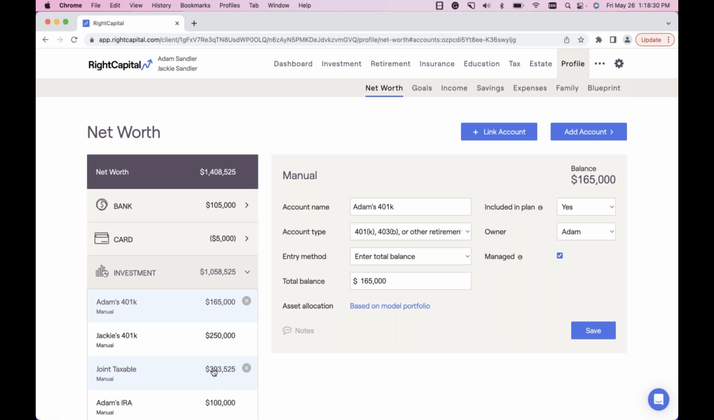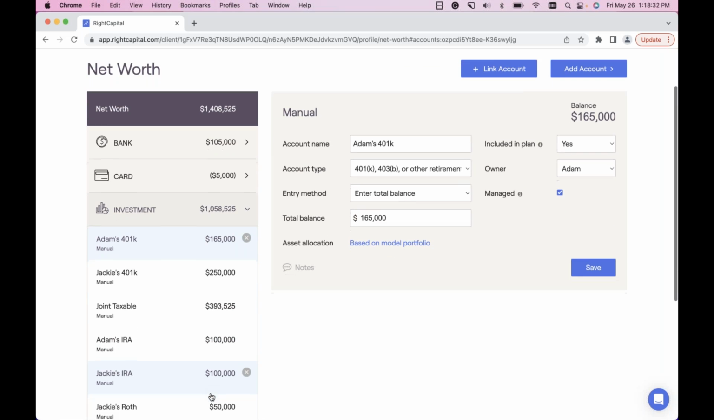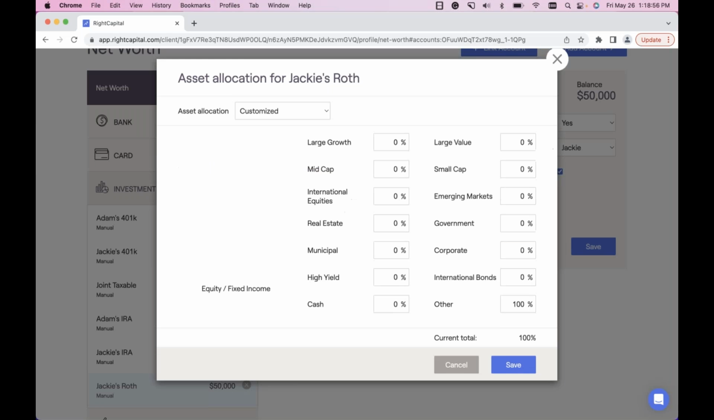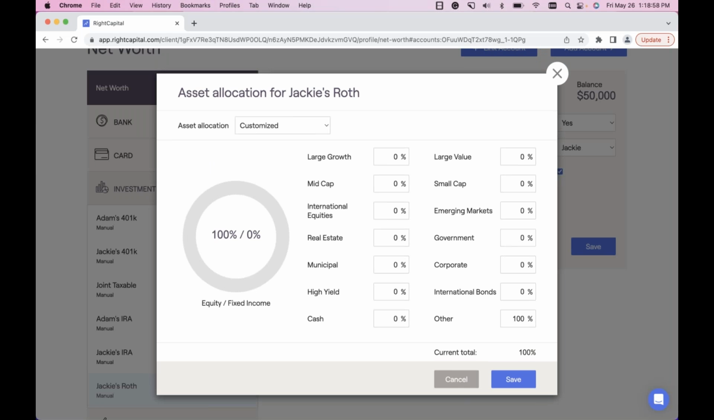So the first option, and I'm going to use at the very bottom of the investment tab, I'm going to use Jackie's Roth IRA as an example. So when I added her investments here, under the entry itself, under entry method, I have it set to enter total balance. And then right below the total balance, we have our asset allocation set to customized. So that allows me to click into customize. And then here I'll see each asset class percentage, and I can make adjustments.